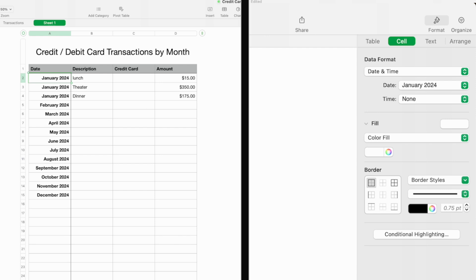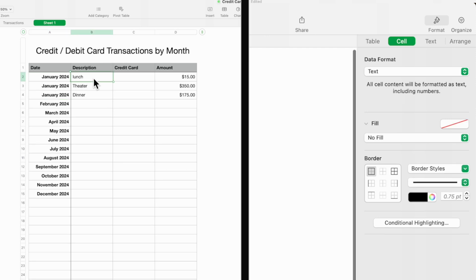All right? So that when you type in here, what I've done is for each month, I've put in 1/4/2024. When you hit enter, it's going to convert that to January 2024. And then February, March, April, May, and so on and so forth. So you would fill in each of those months. Now, our description, we're going to format that as just text.